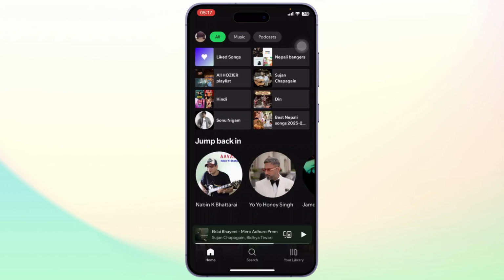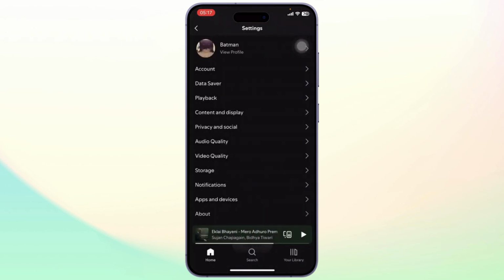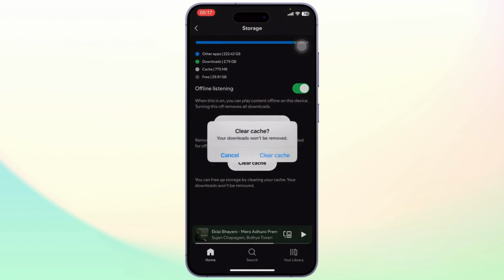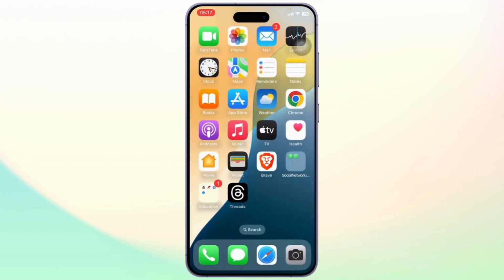Now to clear the cache, you will need to head over to the settings that is on the top left. Head over to the settings, and on your settings, you should find storage. Now on your storage, you will see clear cache option. Tap on clear cache and you're basically good to go. And that should solve the problem.